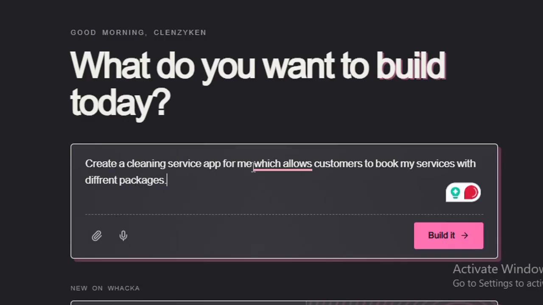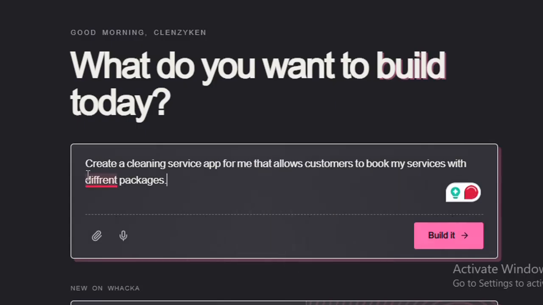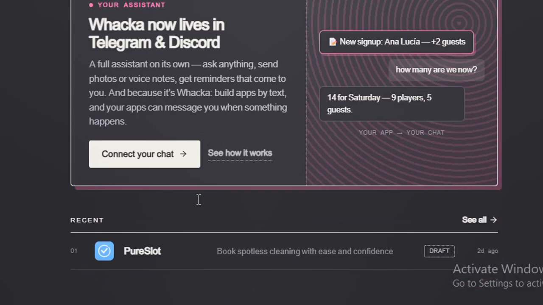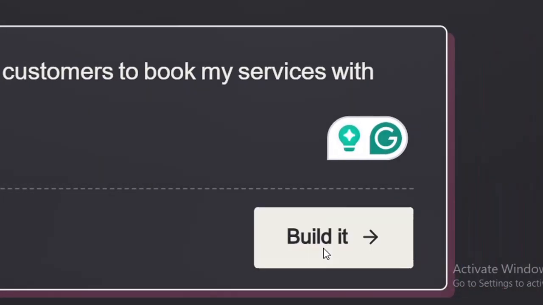Bam. So this is exactly what you have entered right now, and that's all that is needed. The app is going to understand, and if it needs more information from me, it's going to tell me. The next thing I need to do now is to click on this build it button right here.